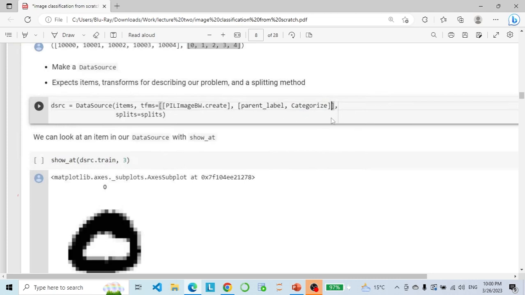So here we pass it two lists. The first one says that when we grab our x's, we are going to use PILImageBW dot create to open our file names, and the second one says that whenever we are dealing with our y's, we want to use a parent label, which is our folder, along with categorize, which makes everything into categories for us to classify with. And the last one here, we are going to pass it our splitting method, which is a grandparent splitter that we defined above.